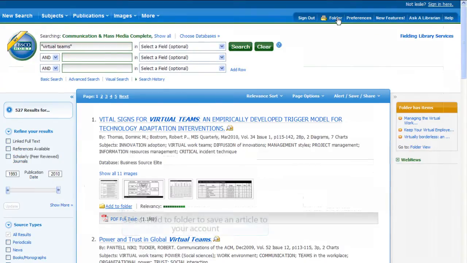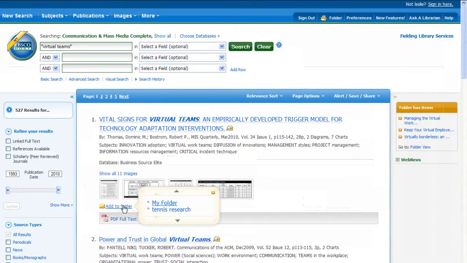When you're searching in the database and you find an article that you would like to save to your folder, click on Add to Folder. You will see a pop-up window asking you which folder you would like to save it to. This is why it's a good idea to create folders for all of your assignments.